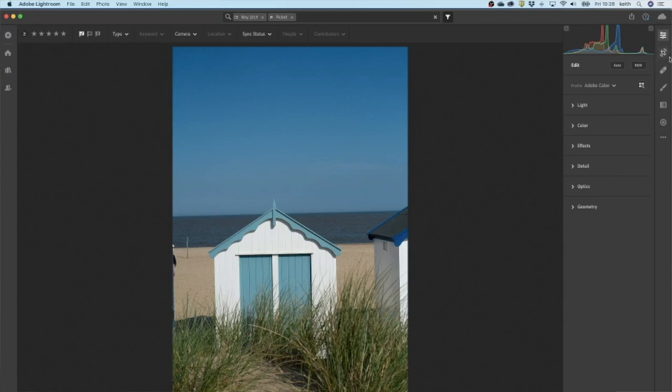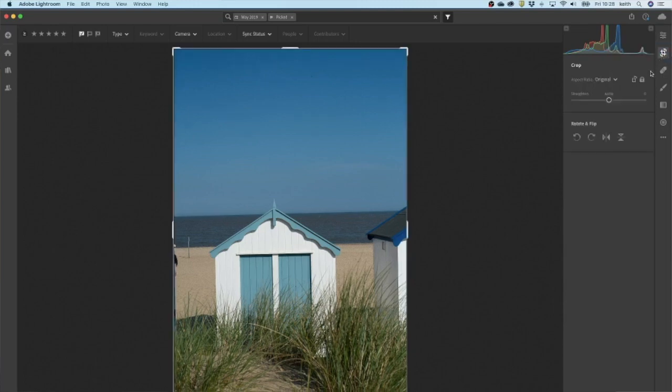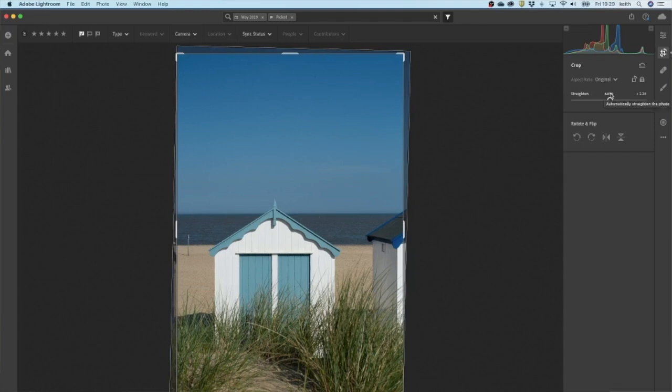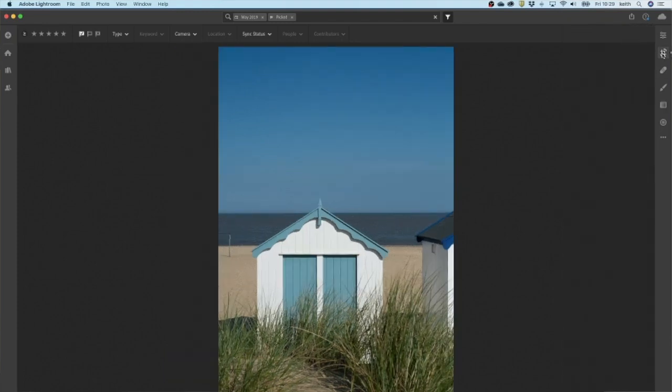The first thing that I look at is the crop, because I hate looking at an uneven horizon. So we've got this awful line here which is just doing my head in, and in Lightroom they've worked out you can just press a button called auto and it does it for you. Fantastic. Now when I look at that picture, I'm less offended.